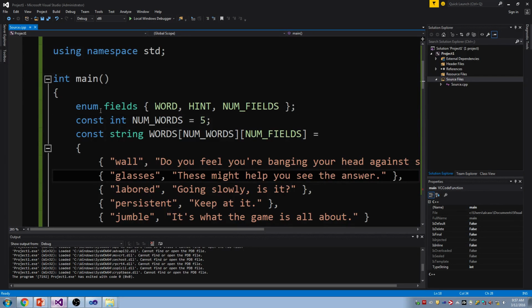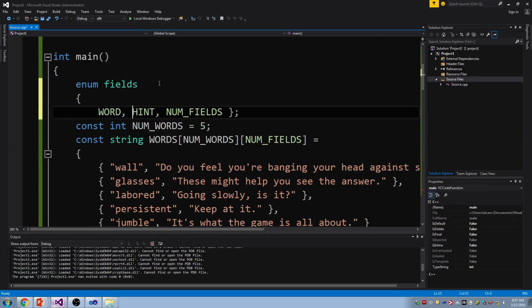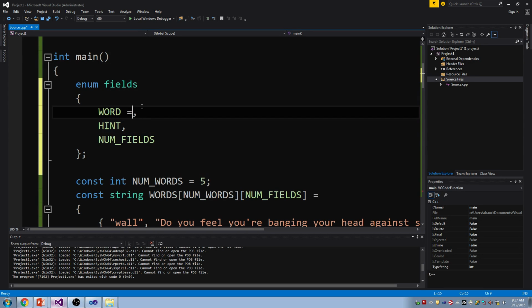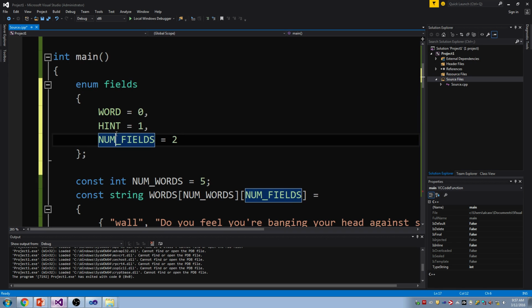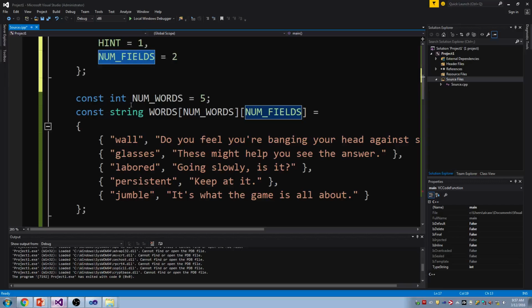Okay. Starting off at the very top of the file, we have this thing called an enumeration, and we've used enums before. It's just a way to assign values to things using names. These represent numbers. Remember, enums assign a default number of 0 for the first one, 1 for the second, and so on. He's using this as an easy way to reference whether the thing you're talking about is the word or the hint for that word. And then he specifies how many fields you have as the third enumeration. He has a constant integer to tell how many words you have in total. So we have 5 words.